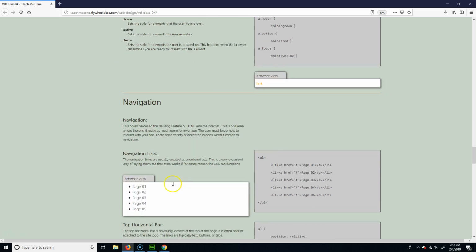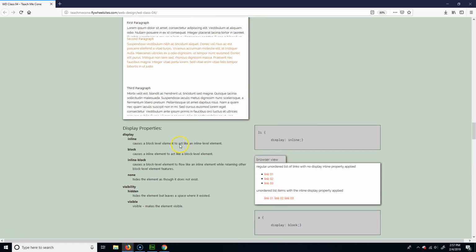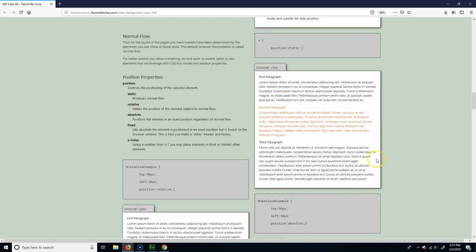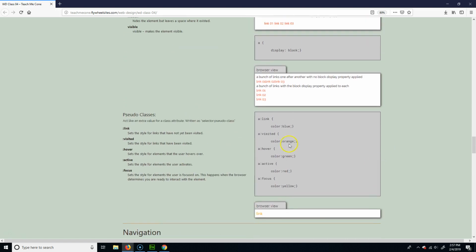Okay. All right. So navigation. Oh, that'd be the next section. Okay. So those are the pseudo classes. I didn't do pseudo elements yet. Maybe I forgot those. Okay. All right. So yeah, that's that section.